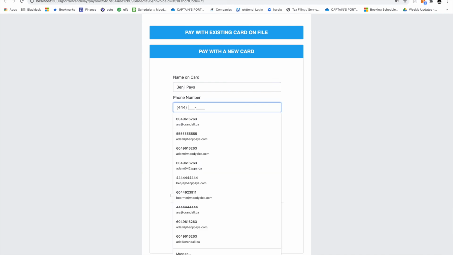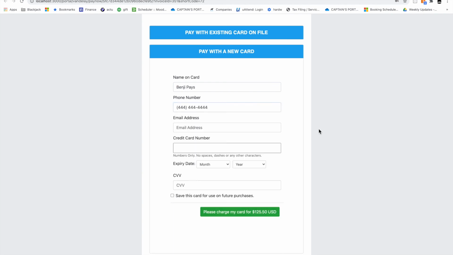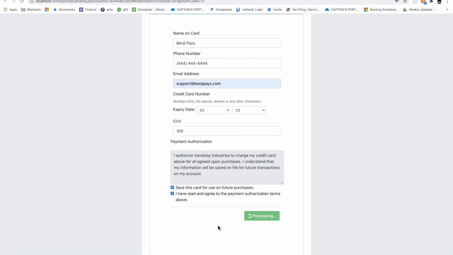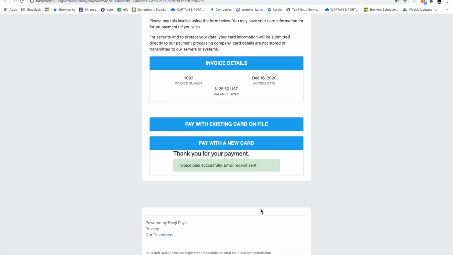The main difference here is that when they enter this information, they're actually paying for the invoice specified, as well as saving their card on file. And they're going to have to choose to save their card on file and then agree to the pre-authorized payment agreement. So now they can see their invoice has been paid.